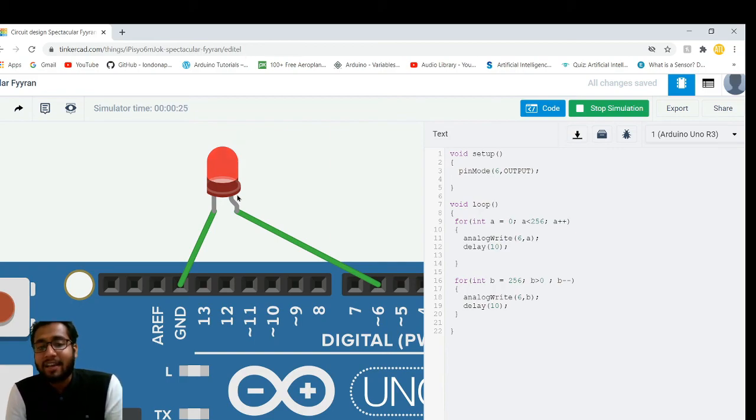So I hope you liked this lesson about controlling the brightness of the LED. In the same way, you can control the speed of motors also. If you have motors, you can connect them to these PWM pins and then control their speed. We use motor drivers, but the motor driver pins can be connected to the PWM pin, so that we can control the speed via the motor drivers.